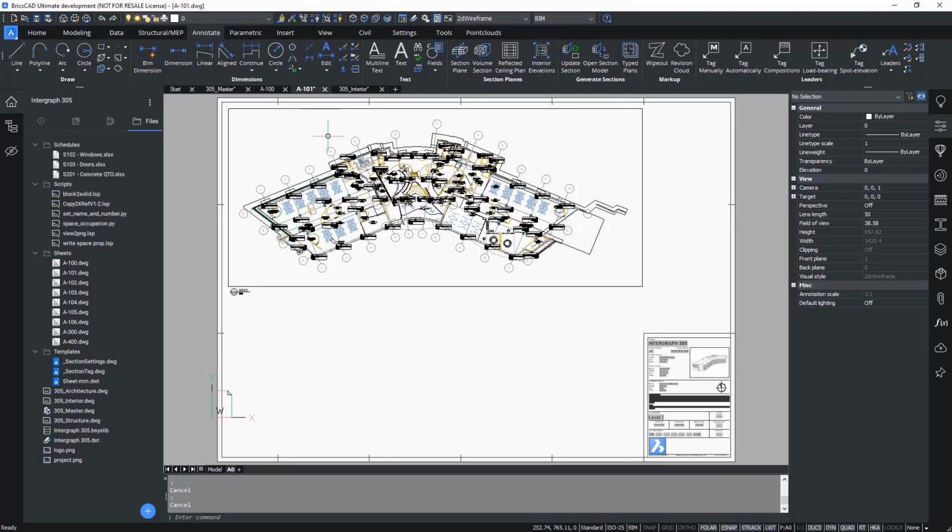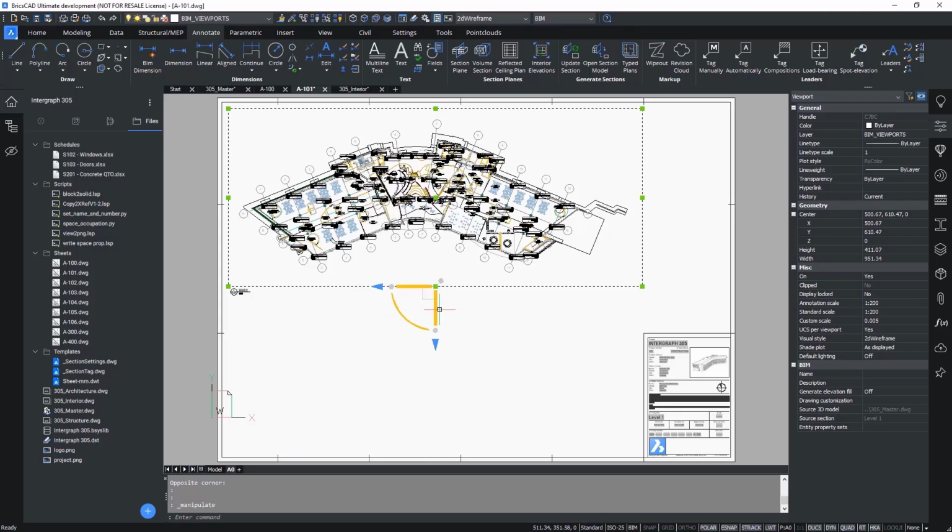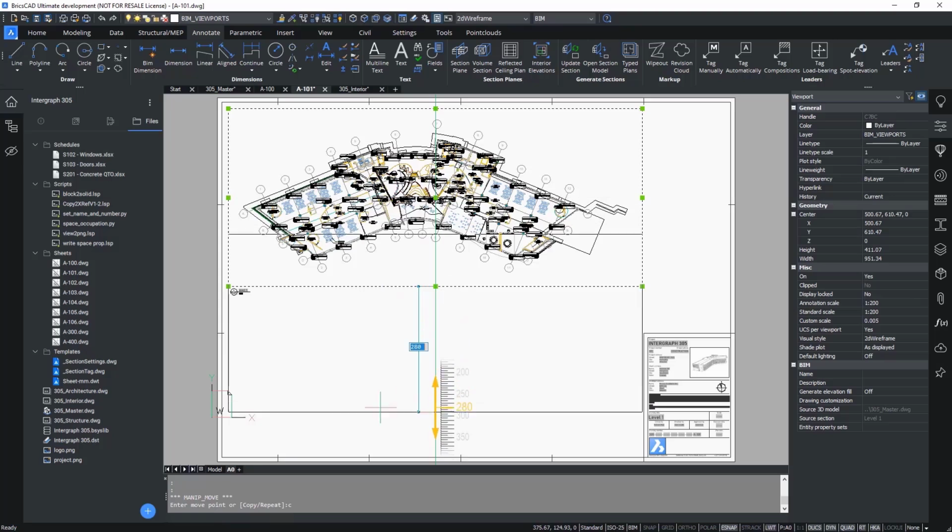In V21, we introduced drawing customization as a new documentation feature. We've since added a few new features, integrated it into a project browser, and renamed it to type plans. I'm going to create a couple of strategy plans of level 1 to accompany the GA plan that we currently have. So I'm going to duplicate this viewport below and make it smaller at 1:500 scale.